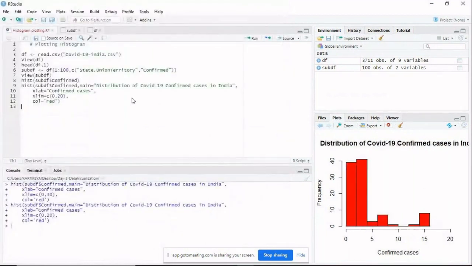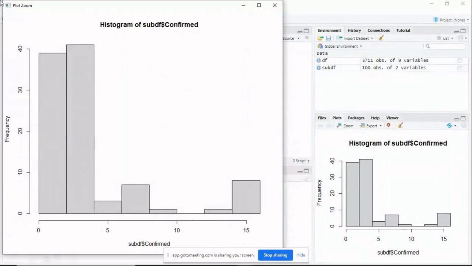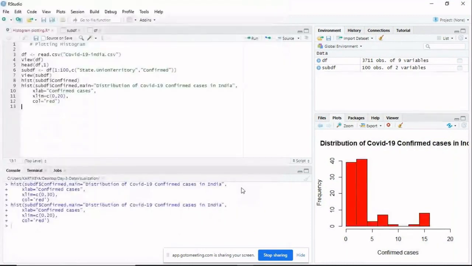Now, in the previous example, the color for this histogram is gray, which is the default color that is displayed. Suppose I want to give color to your histogram, so we want to decorate your histogram plot. How can we do that? By using labels and color.